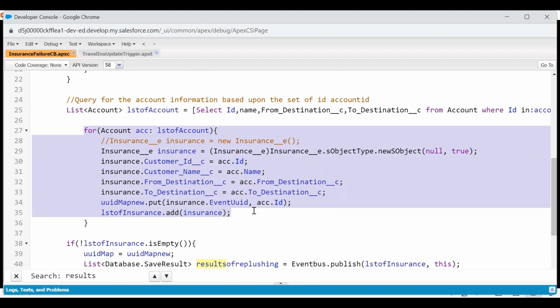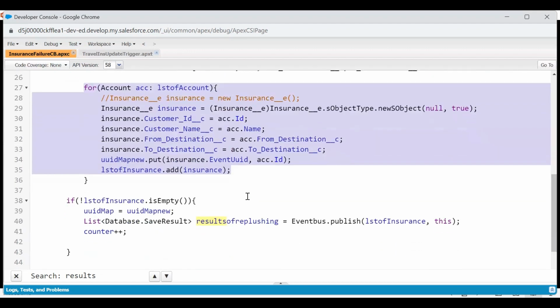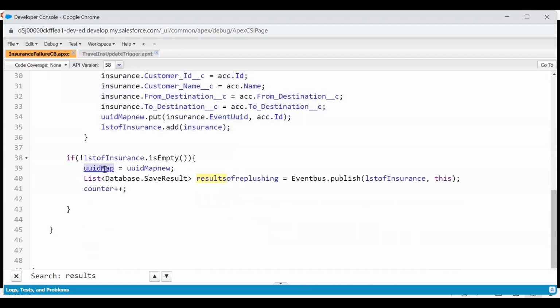It is very important to note we are republishing it. We are not reusing whatever was the failed event message. The failed event message will be discarded. We'll have to instantiate and create that particular event message once more. Once we have done that, we actually update the private variable UUID map in this particular instance, because we'll also be passing this instance of this particular class to the EventBus.publish, so that when the new platform events are being published, in case there is an error, it will again invoke the same class here.